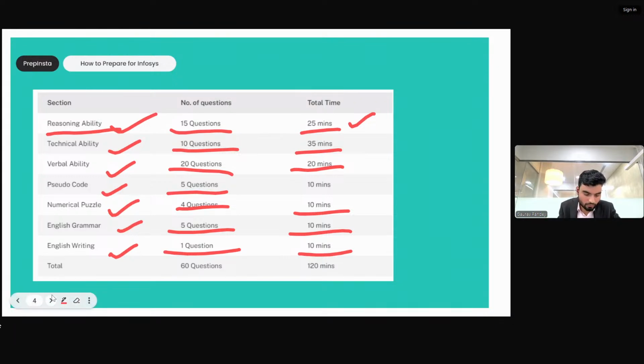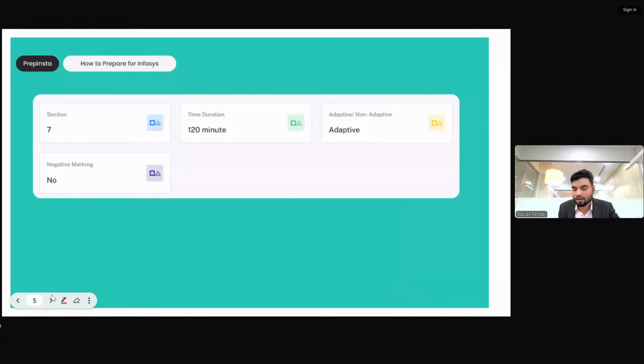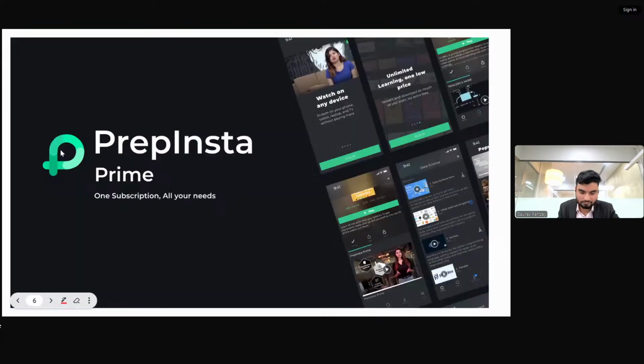I'll also tell you what they will ask in the HR round and in the technical round. In total, 7 sections are there, and you will have 120 minutes, meaning 2 hours. I guess that is good enough time to perform in that test. For the whole roadmap, I've already suggested you visit Professor Prime, because there you will see everything in great detail for Infosys itself.